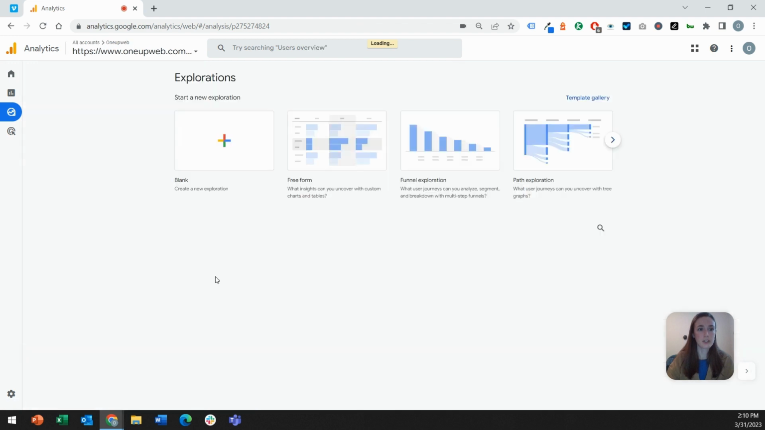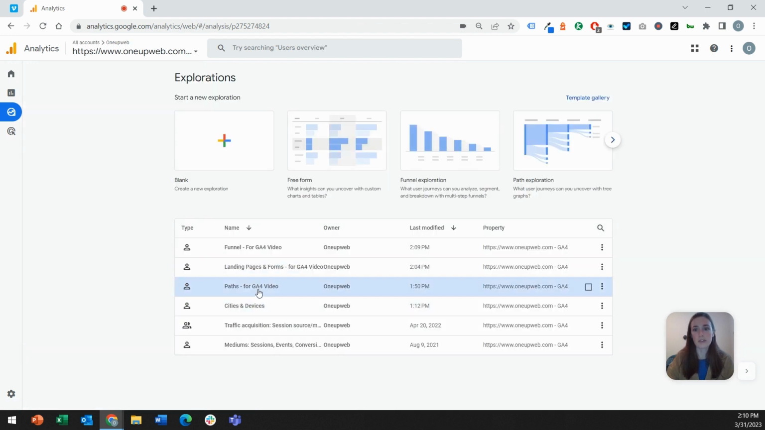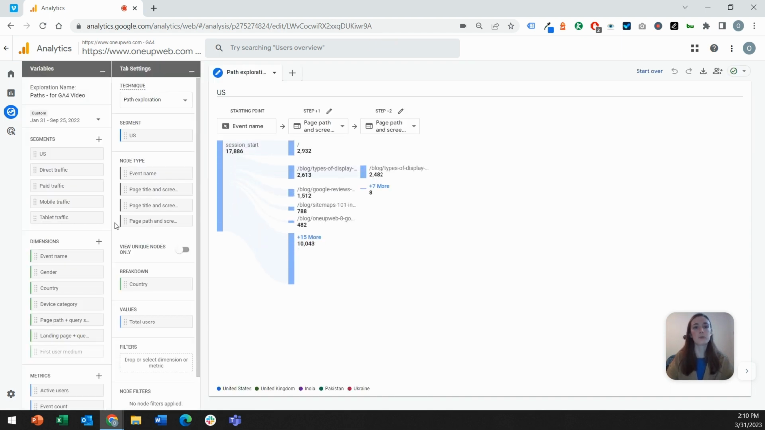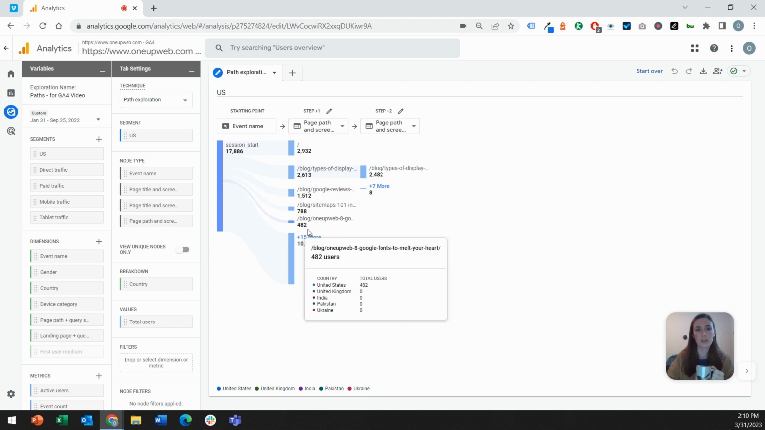All right, we're going to dig into the last one, which is the path exploration report. To create one of these, you would just click on this template for path exploration in the gallery, but we're going to click on the pre-built one that we've already made. This one is a little bit more restricted in terms of how much you can customize. We have nodes, which are the data that's showing up in each of these columns or stages of the user's path. And we can not customize these very much.